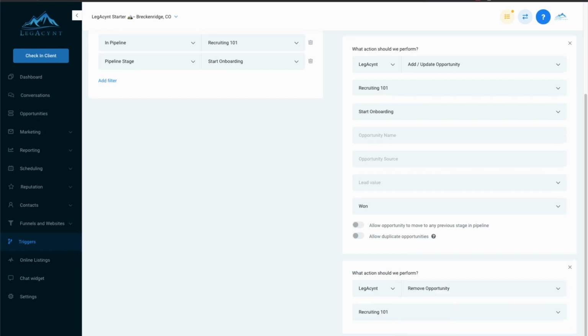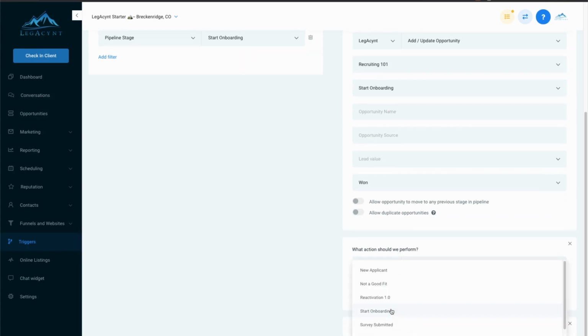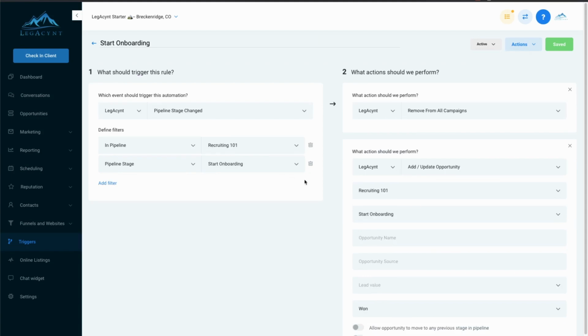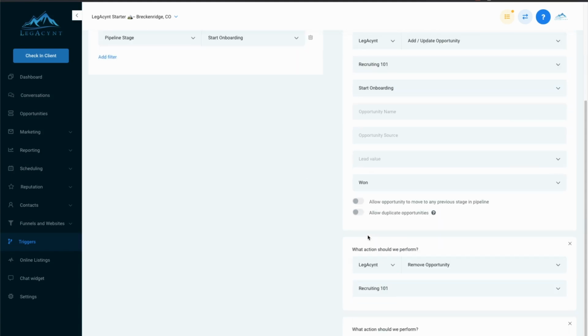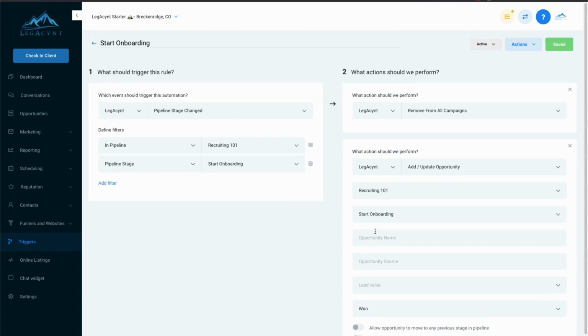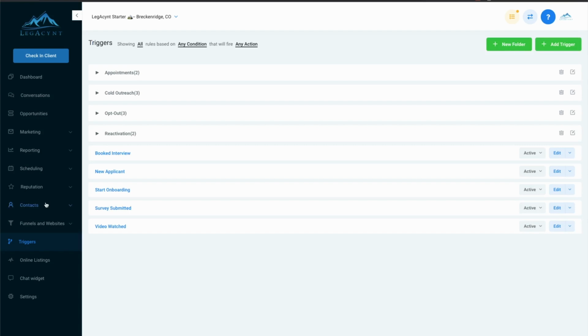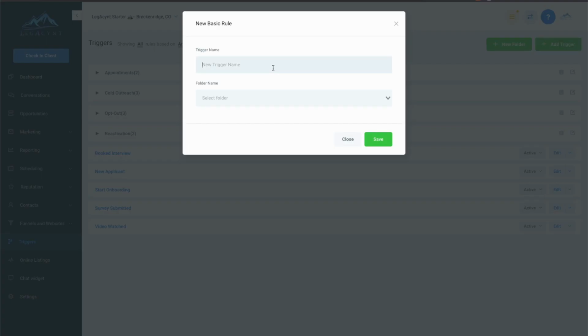Let's go ahead and add them to the campaign. Start onboarding. Let's click save, activate. And I think that looks pretty good. So now the last thing that we need to do is build a trigger based on what happens if they're not a good fit. You probably understand now how to do that, but let's go over it real quick.